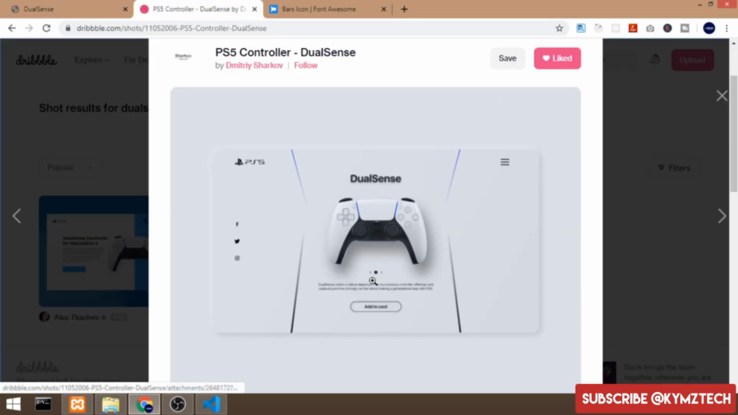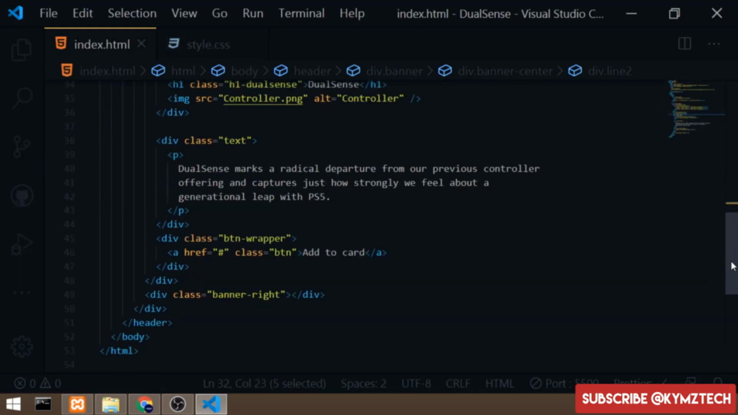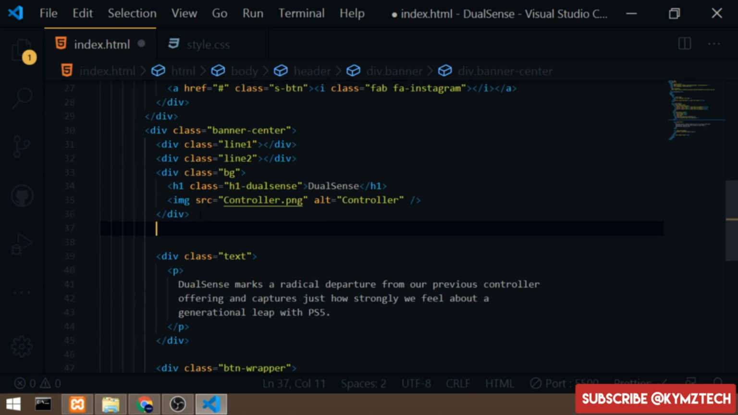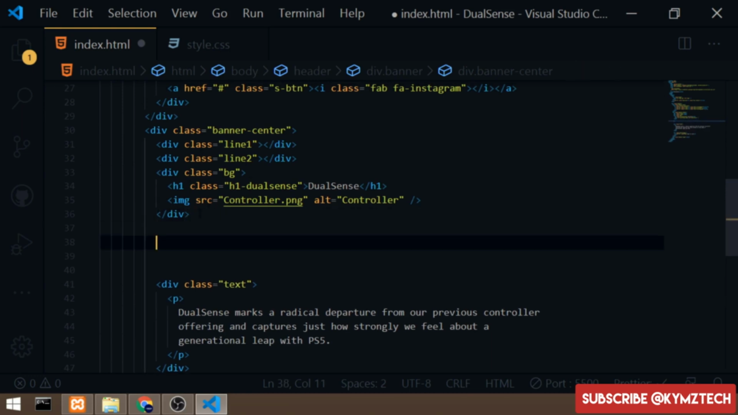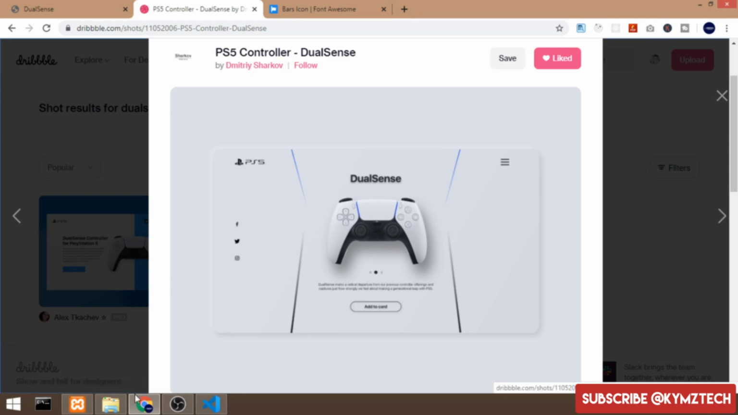The next step, we're going to add these buttons right here, that is for the swiper. So I'm going to open the index.html again. Then below the div with the class of bg, we're going to add a div with the class of swiper-btns. So this is going to hold these 3 dots right here.